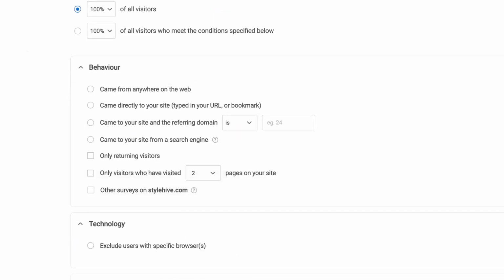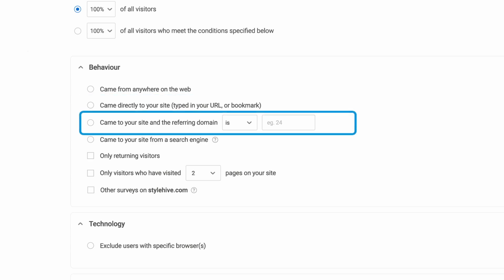The behavior option includes different behavioral aspects of your site visitors. The Came From Anywhere on the Web option allows you to target all the website visitors, even those who came from backlinks and campaign links. The Came Directly to Your Site option tracks visitors who come to your site by typing in your URL manually or using a bookmark. You can also include or exclude visitors from specific referring domains using the Came to Your Site with or without a referring domain option.